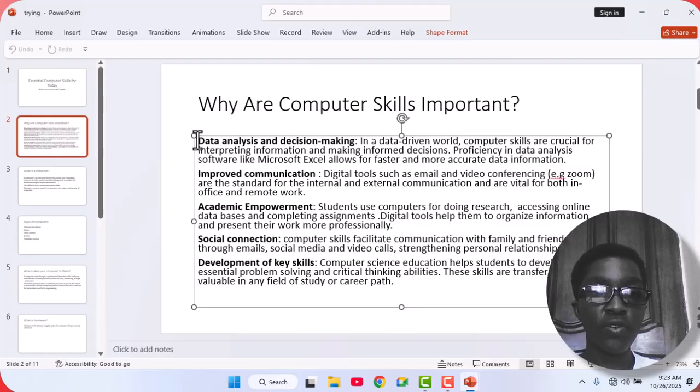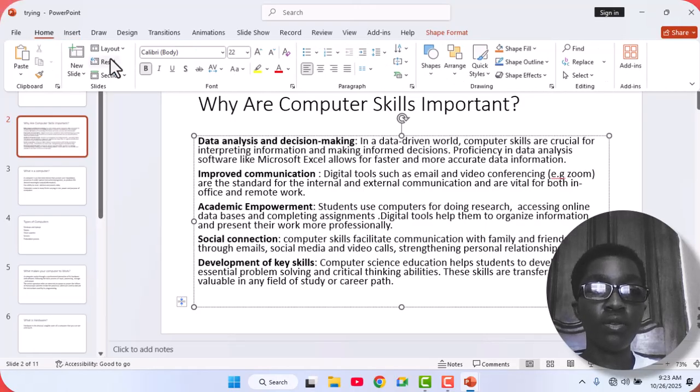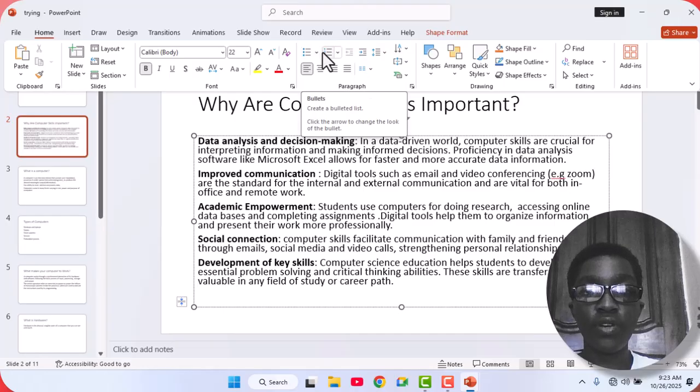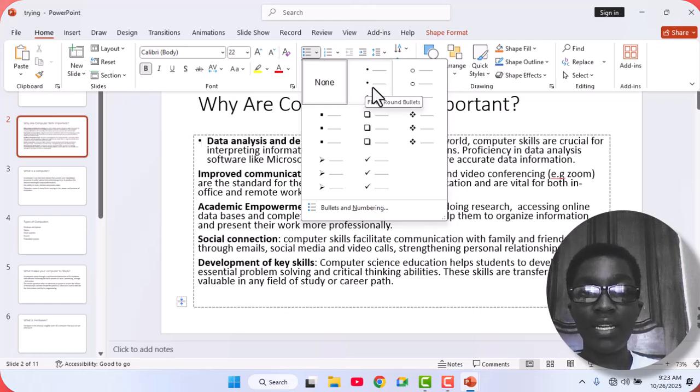So first of all, you have to make sure that the cursor is where you want your bullet or number to be. So all you have to do is go to the home tab, and then you go on this icon right here. If you want to use bullets, you just have to click this drop down, and then you can click the bullets that you want to add. If you want to add this, then you can click on that. So I'll click on this.